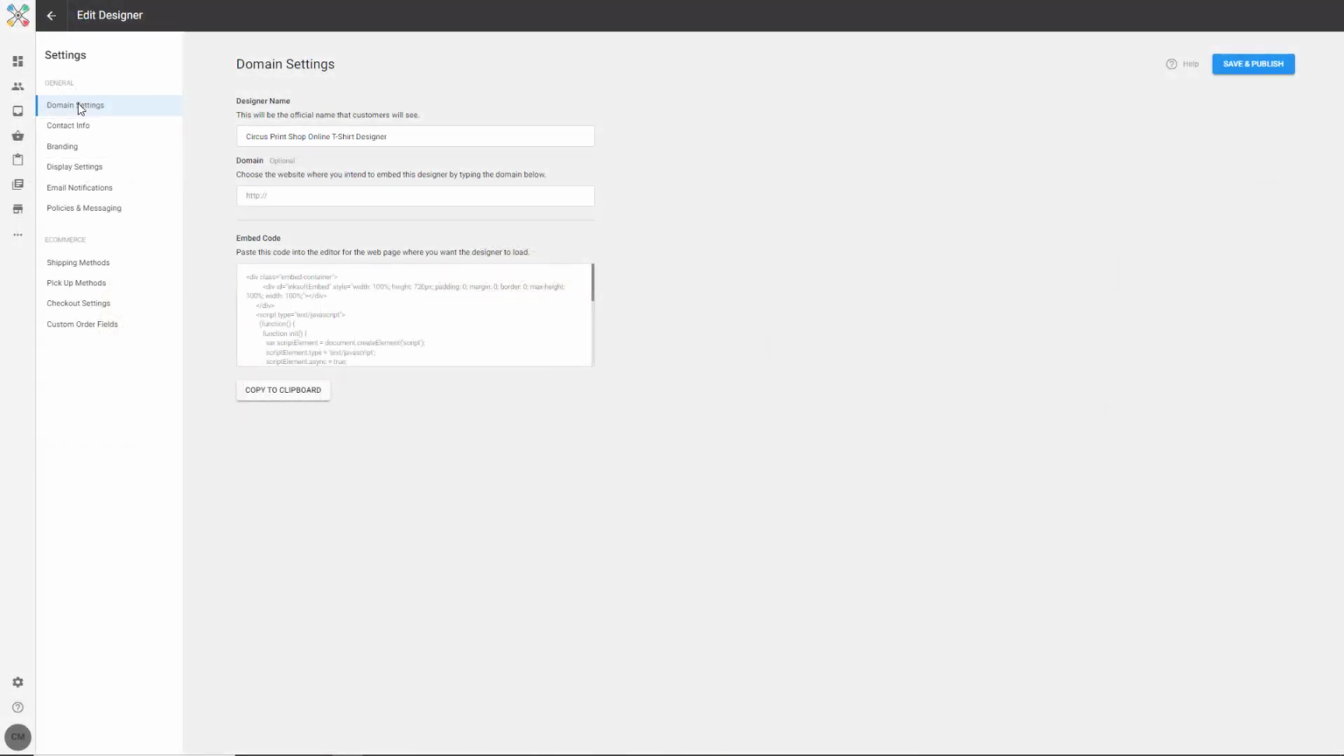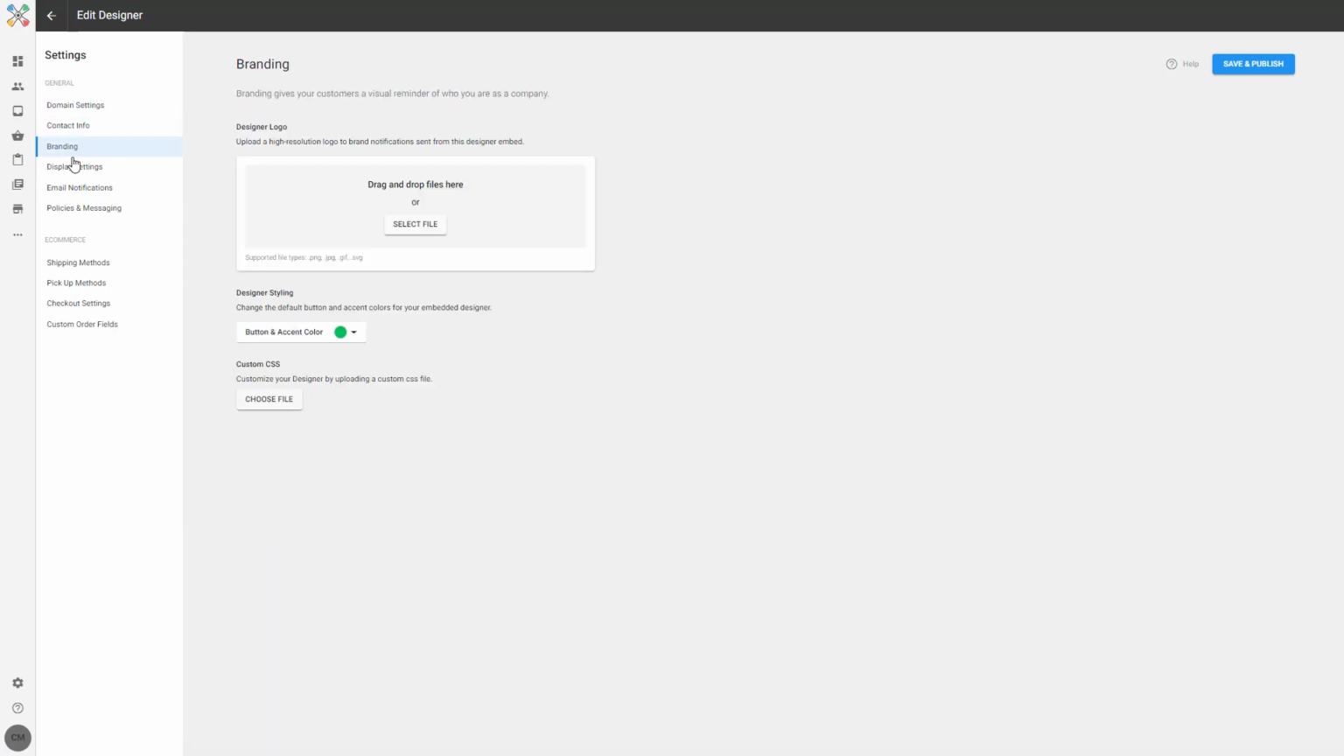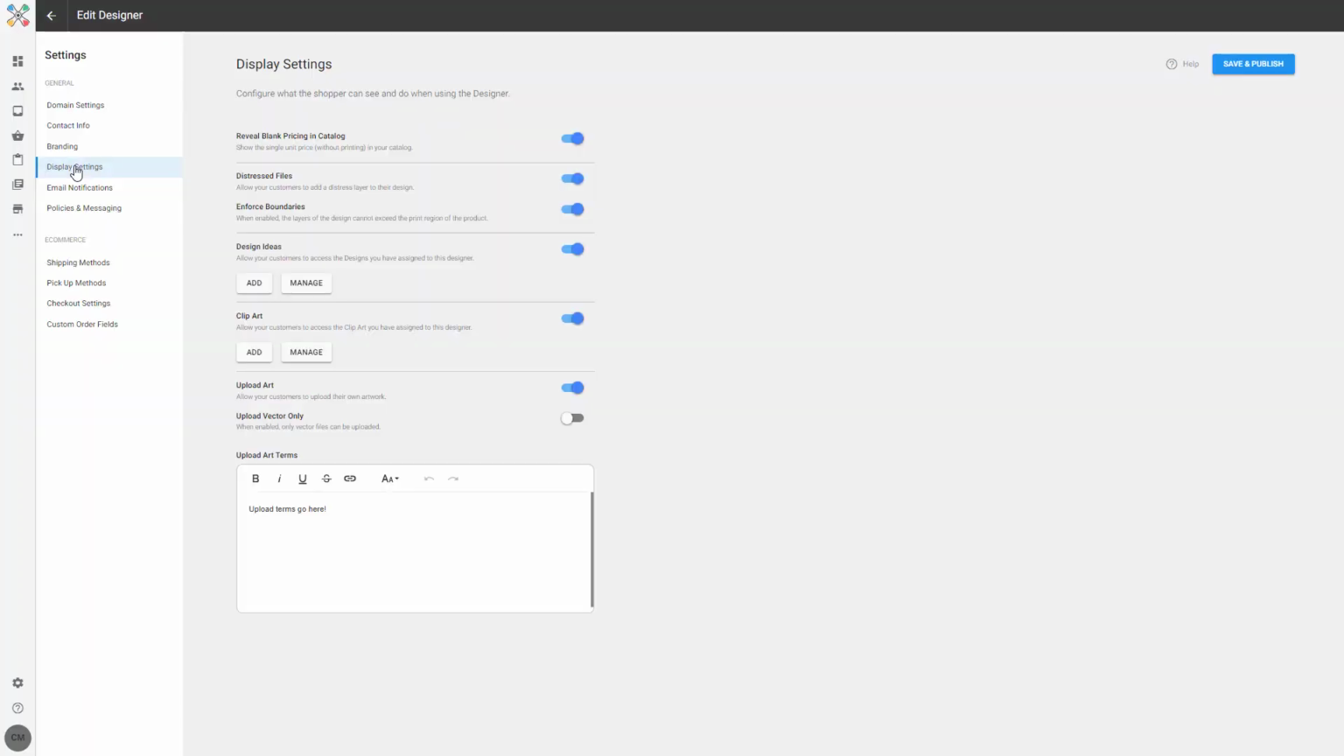Setting up and configuring an embedded Designer is a simple and straightforward process. You simply name the Designer. You can direct it to a specific domain or URL. You have embed code. You can copy and paste this code into your HTML editor. You also can set up all the contact information, any kind of specific branding or logo, display settings. For instance, maybe you want to be able to offer distressed overlays. If you'd like to offer design ideas, you can turn that on.